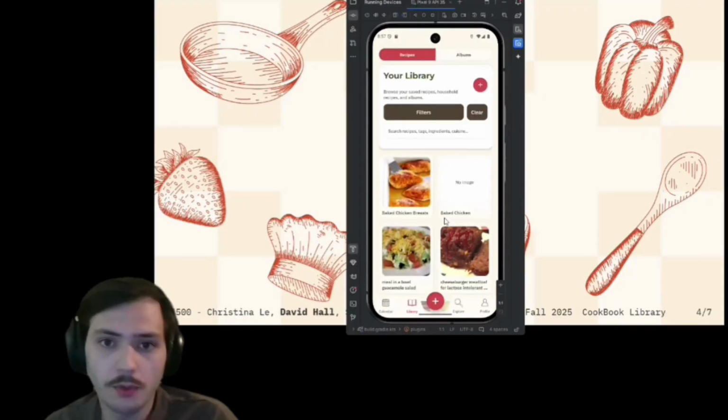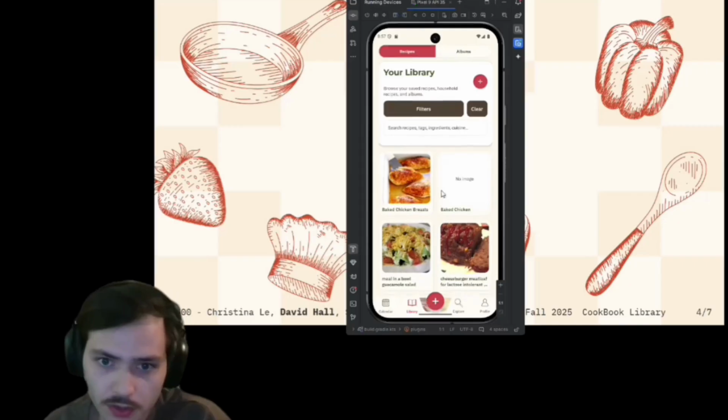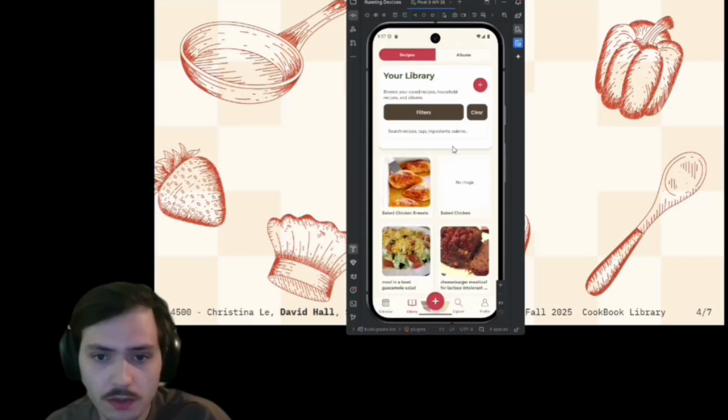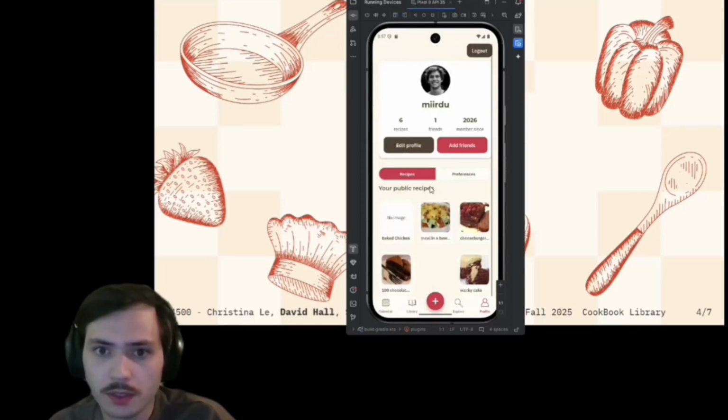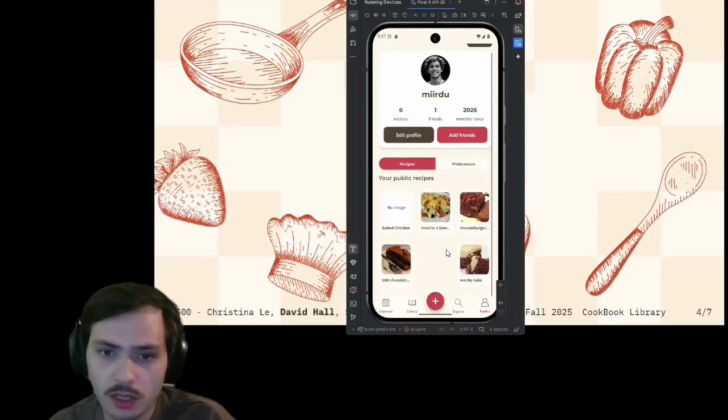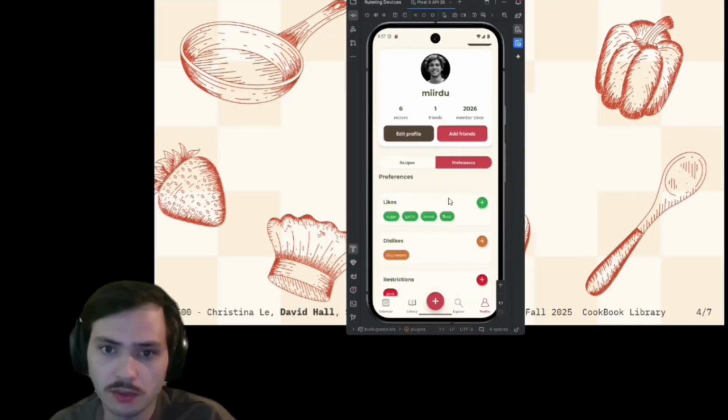When you first get into the app, you are taken to your library screen. Here you can see the recipes I have saved. On all the screens that have recipes, you can filter based off of tags, ingredients, and the type of cuisine. Let's start with taking a look at the profile page. So here's the profile page. You can see your recipes listed here, and let's take a look at this preferences tab.